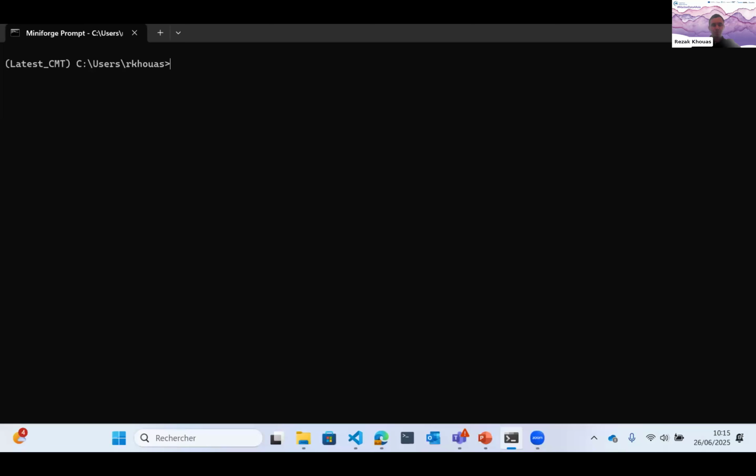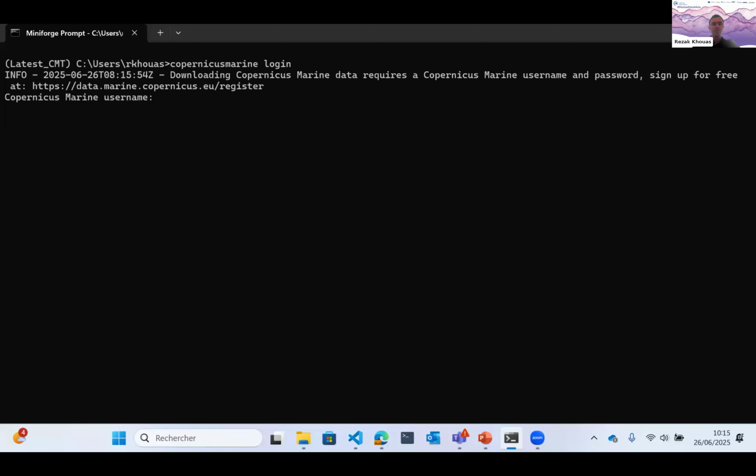So now let's move on to the login function, which allows us, of course, to log in. So again, you can just simply type in the name of our package, copernicusmarine, followed by the name of the function to execute, in this case, login, and press enter. And as you can see, it requires me to put in my credentials. So you can put your credentials and also your password.